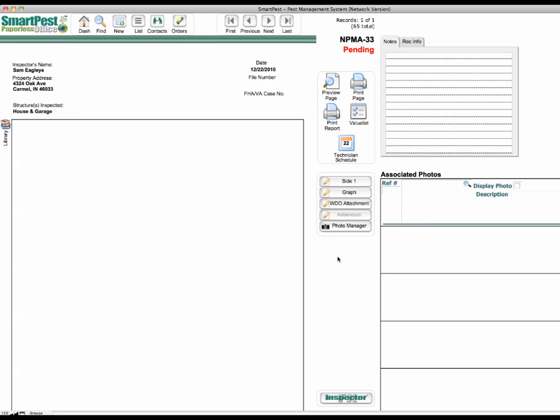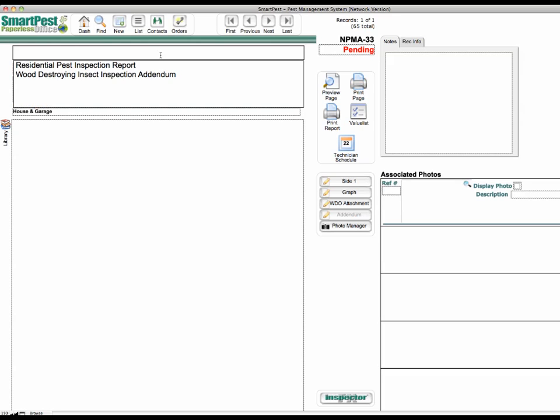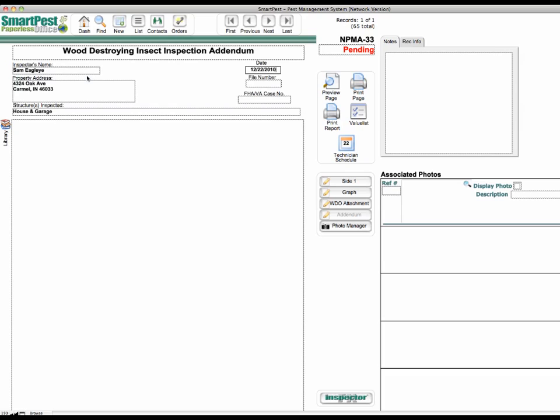Some state forms don't have enough room for you to write additional information. This is that extra piece of paper they suggest that you attach to the report. So here you have the ability to title this. So let's just say this is a wood destroying insect inspection addendum. Again, this is something that you can edit in your value list. If you have a file number or even an FHA or VA case number, there's a field for that.